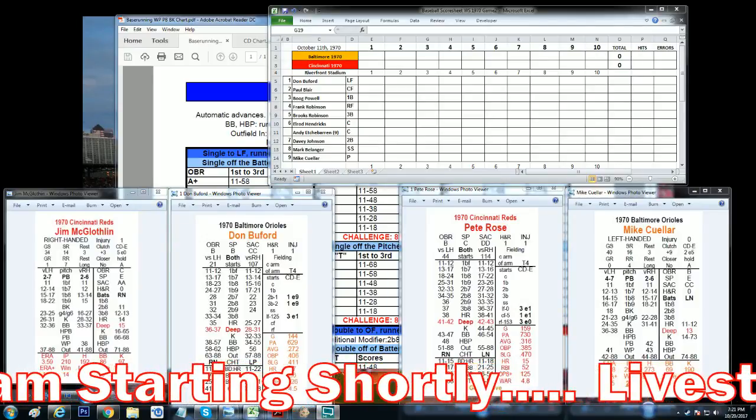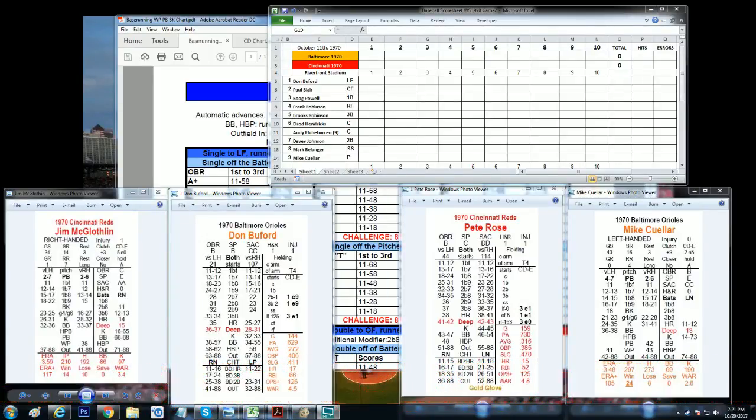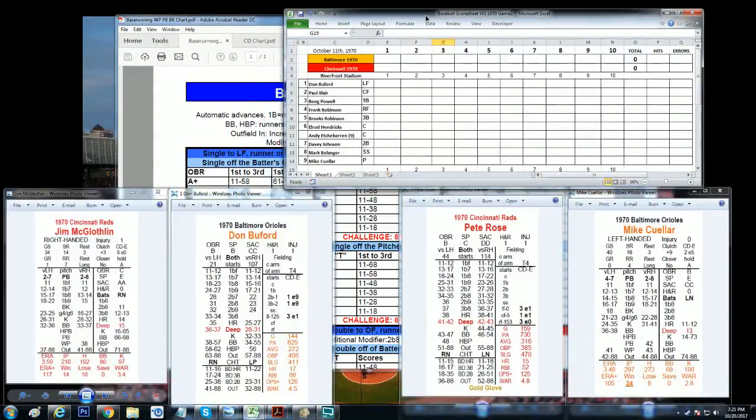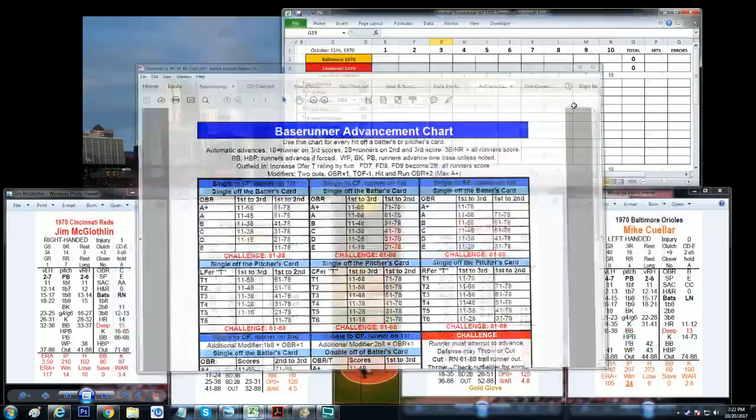All right, guys. Sorry about the delay. We are getting ready to get things started here. We got our baseball score sheet ready to go. Got all of our charts ready to go.